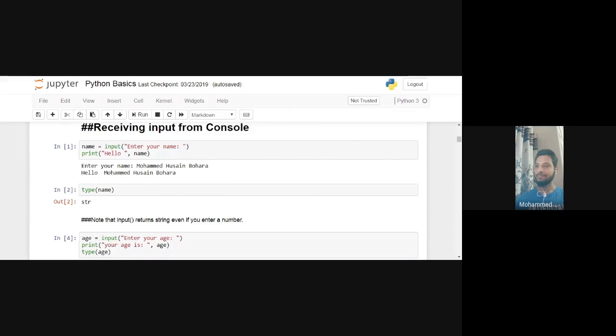Let's see here first. Suppose in other programming languages, in C programming, we have a scanf function. Whenever I want to take input from the users, I have to use the scanf function, which takes the input from the user. Similarly, here is the input function in Python. You can put any argument, like enter your name. So let's see here.